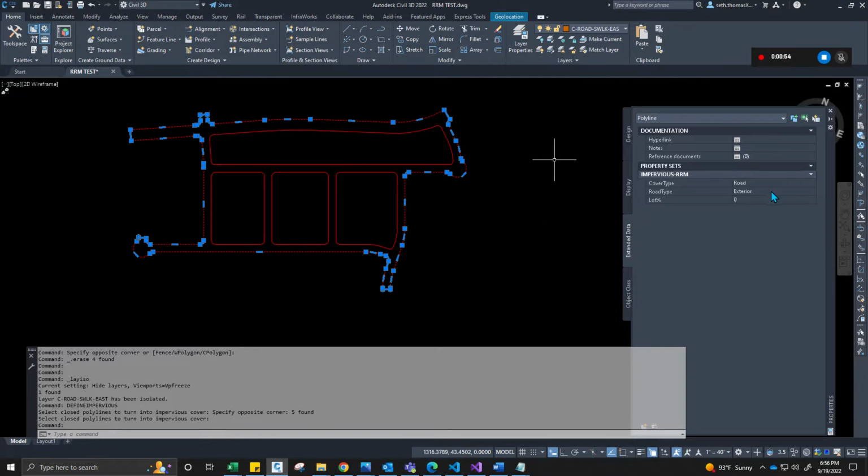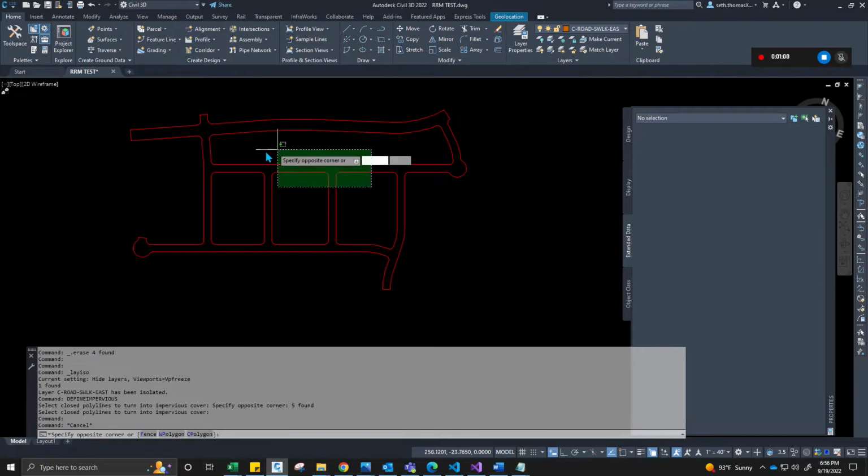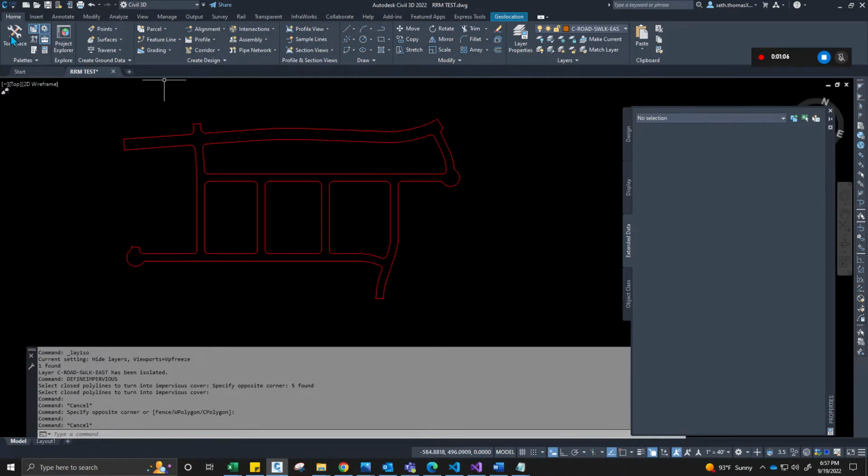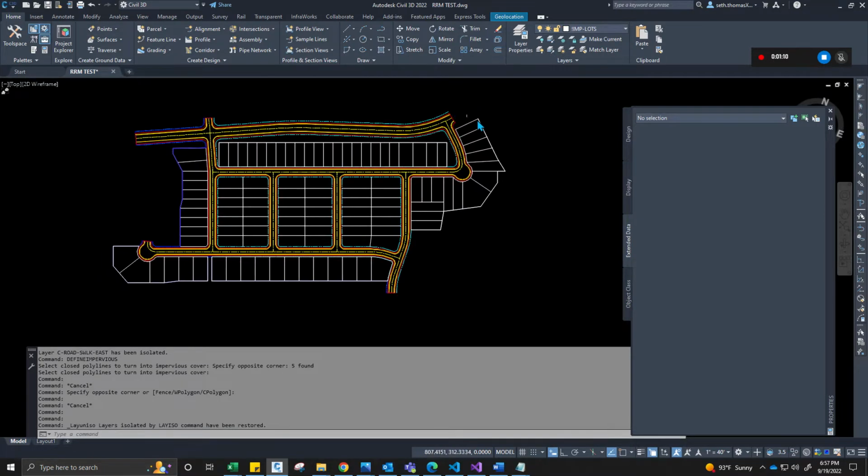It's already preset to be at road exterior, so this is my exterior line of the road, and then what I have here is interior blocks. So I'm just going to set those to interior, and then I have my road impervious cover set up. So I'm going to unisolate that.